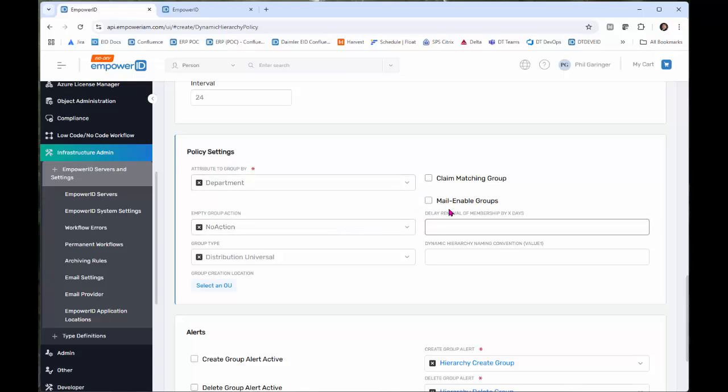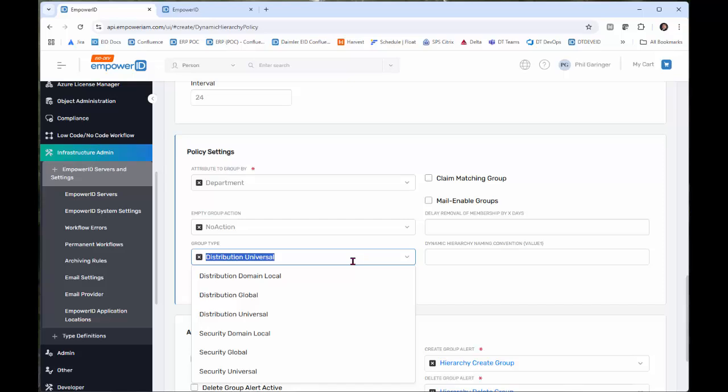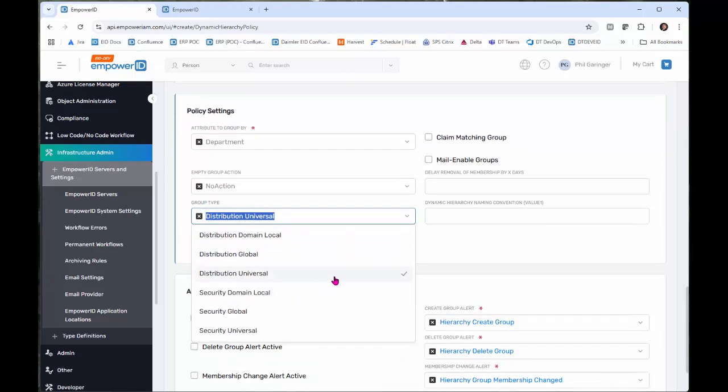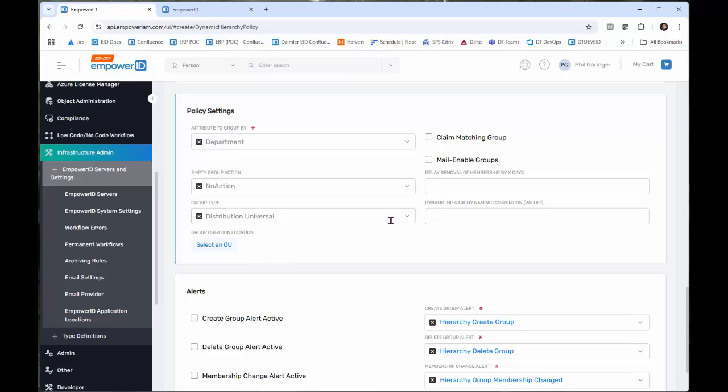All right? You can mail enable groups if you want. And then we have a number of things that we can identify here. We can say empty group action. So you can tell the system to clean up after itself. So if when we're doing the evaluation of these groups, we find that a group membership has gone empty because there's nobody in the system any longer that has that attribute value, we can go ahead and delete the group if you want, or we can take no action. All right. And then we can have what group type we're going to use. Is it going to be distribution, security group, generic group, what type of group we want it to be, right?